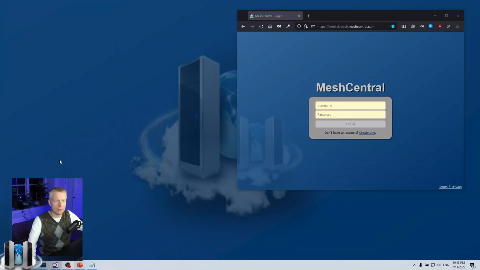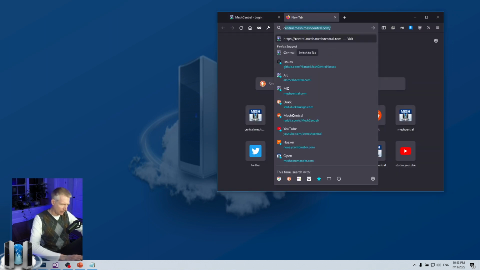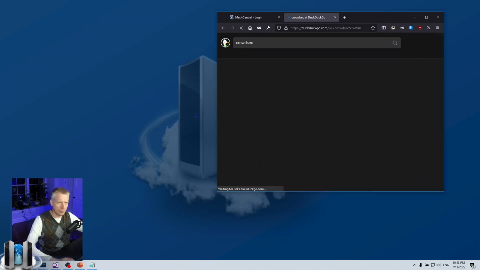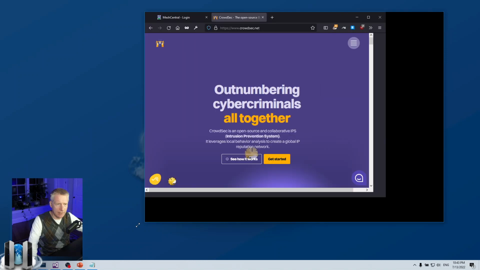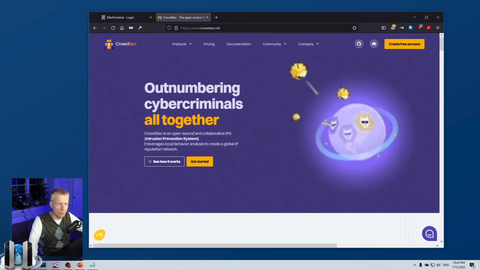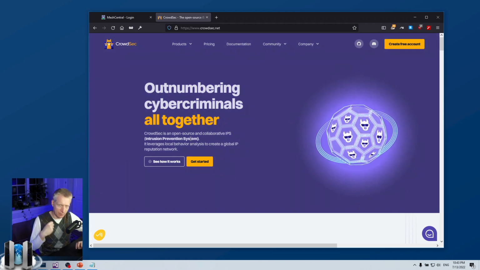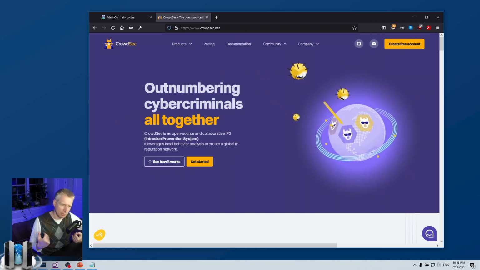Before we get started, I'm going to search on DuckDuckGo for CrowdSec. This is their website, CrowdSec.net. And it is, as they describe, an open source and collaborative intrusion prevention system. What you do is you contribute information about what attacks you're seeing from your server, and that gets all pulled into a community database and redistributed to everyone.